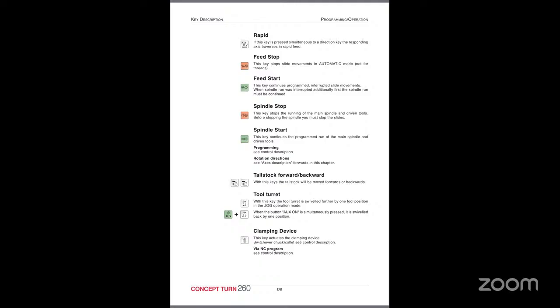So next is called the rapid key. Rapid means rapid movement. Rapid movement means a very fast movement, right? If you want a fast movement, you can use this option, rapid movement.